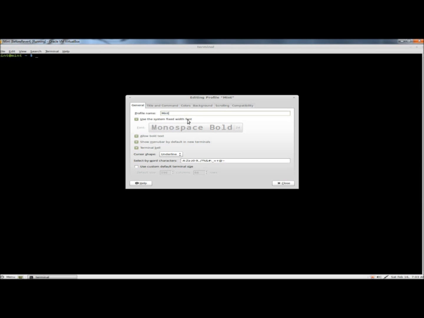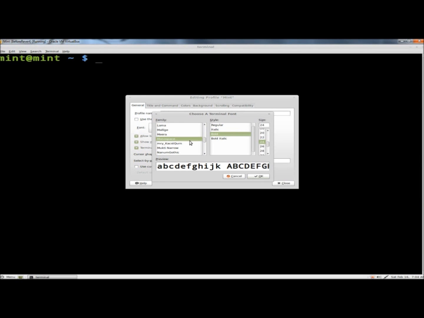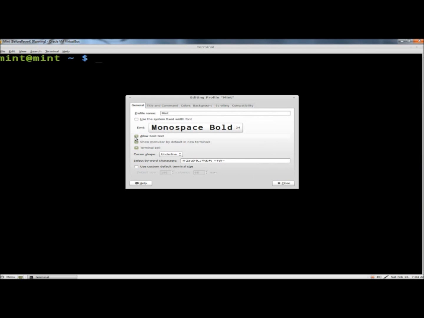You could use the System Fixed Width font, which is what it's set at right now, which is obviously way too small, so I'm going to uncheck that box. And then if I click on this, I can configure the font style and size, and I'm going to leave it right where it is. And I'm going to click OK. Down below, there's a checkbox to allow bold text, and I leave that checked. I leave Show Menu Bar by default and New Terminals checked, and I also leave Terminal Bell checked.